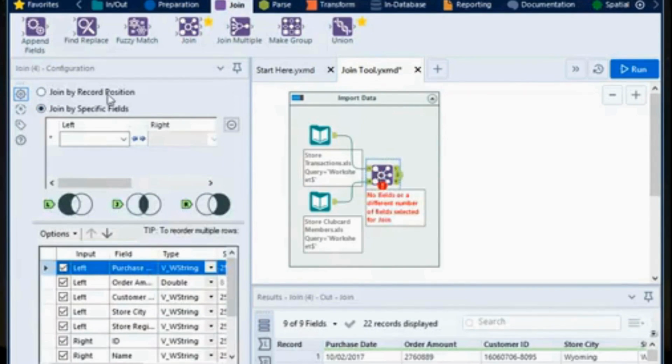Once you connect these two inputs to your join tool, it will give you different options. One is join by record position. Join by record position will join the two datasets on the basis of their row index. For example, row 1 of table 1 will be joined with row 1 of table 2, row 2 of table 1 with row 2 of table 2, and so on, right? But right now we want to join it by a specific field which is common in both datasets, which is customer ID in the left table, this one, and your ID, which is also customer ID, but it is named as ID in the customer club card membership data. So this is the ID on which I want to join these tables.